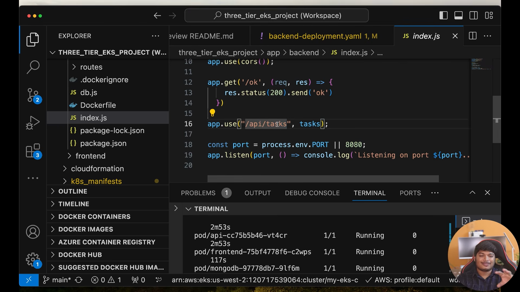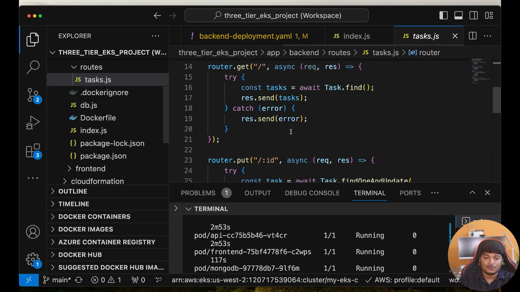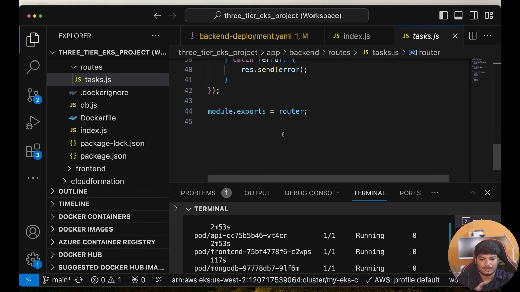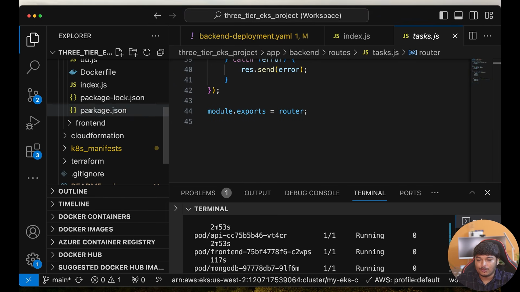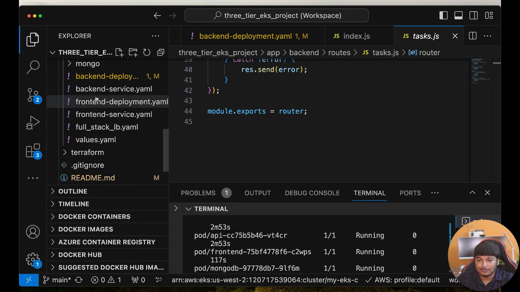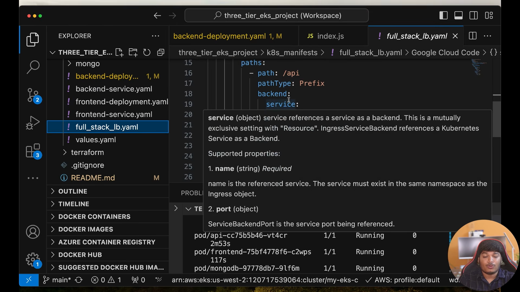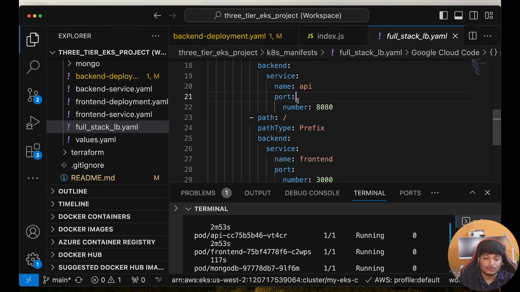It's a CRUD API. It's creating the resources, updating the resources, and deleting the resources. Simple CRUD application, nothing else. Okay, so just go back to the manifest again, and there is the full stack LB. So all the backend traffic we are forwarding to the backend service. Okay, see, the service name is API.